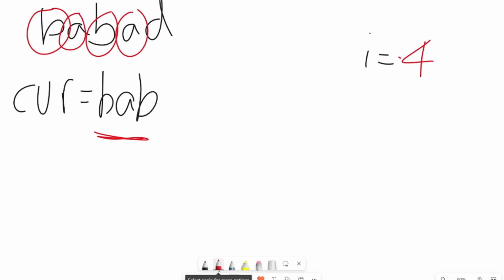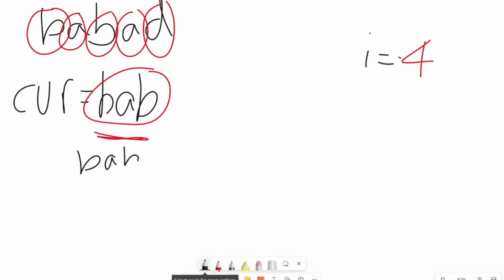Left and right are in bounds, because we're both at I. 4 is in bounds. The letters beside D do not match, so we return BAB as a substring. Now if we were to do it for odd values, we would take BAB here.